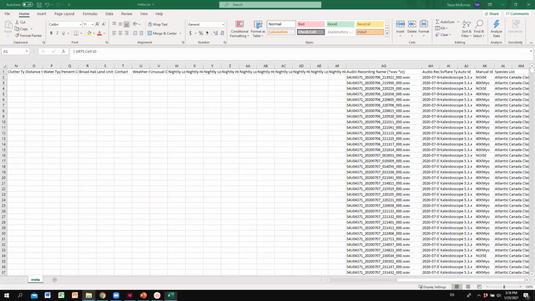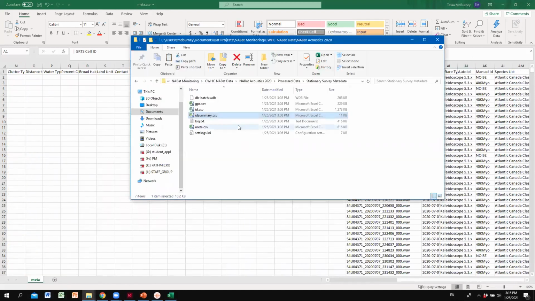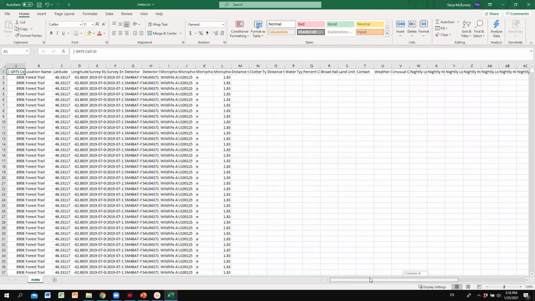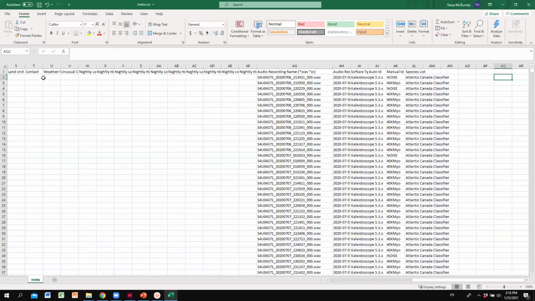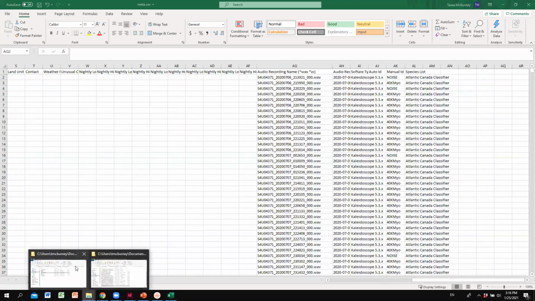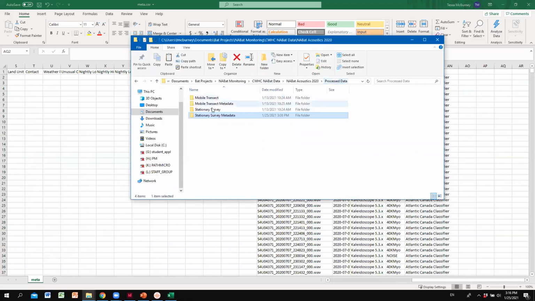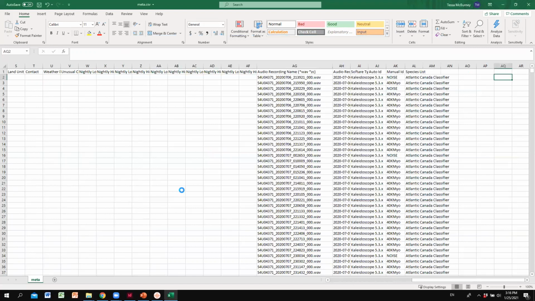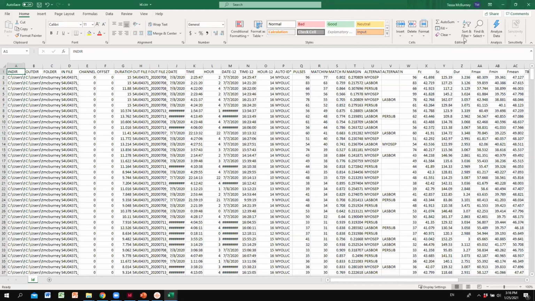Then you open your ID.csv for the site that you're missing the data from. You'll have to check, because remember this meta.csv sheet has data from all 4 sites. So let's say you're missing a manual ID from Forest Trail. Then you'll have to go back to your process data, stationary survey, Forest Trail, open your ID.csv, and then again, you'll want to sort.